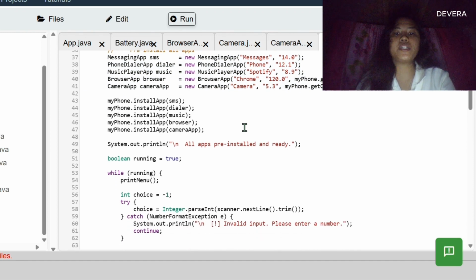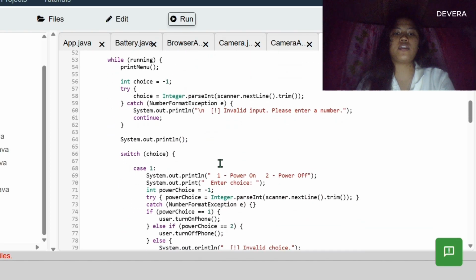Then the program prints "Pre-installing apps" to indicate that the apps are being added to the phone. Each app is installed using myPhone.installApp. After installing all apps, it prints "All apps installed and ready," and a note to remind the user to power on the phone before using any feature.